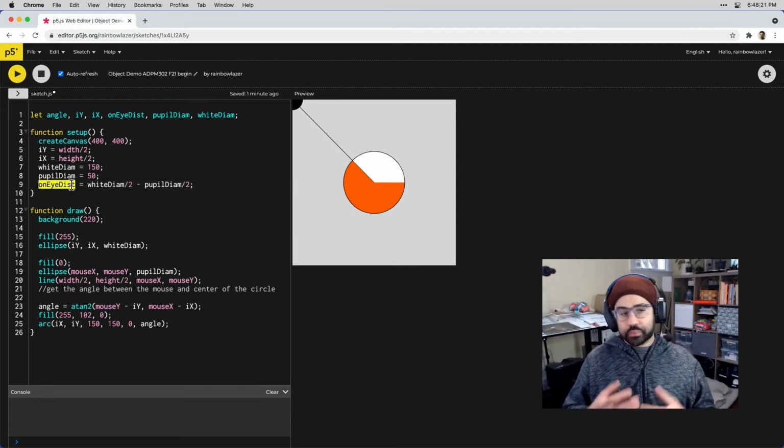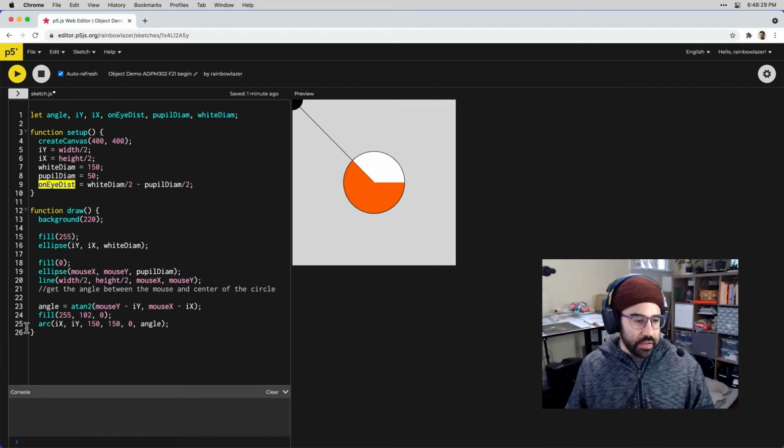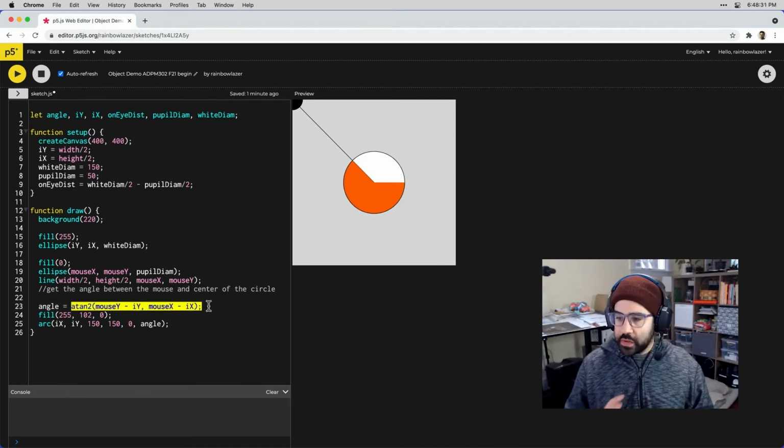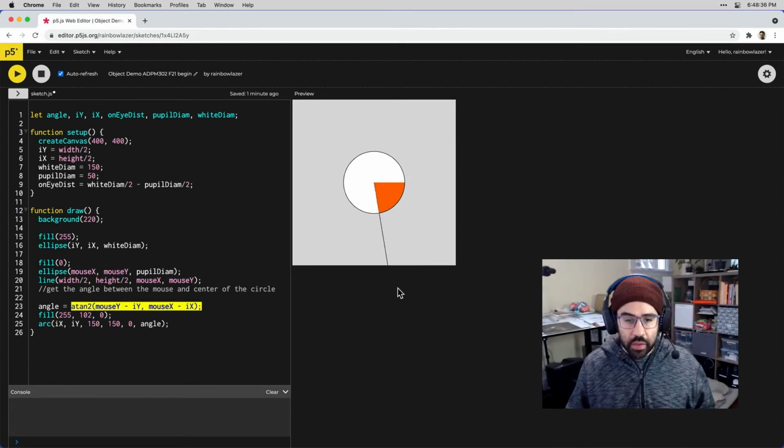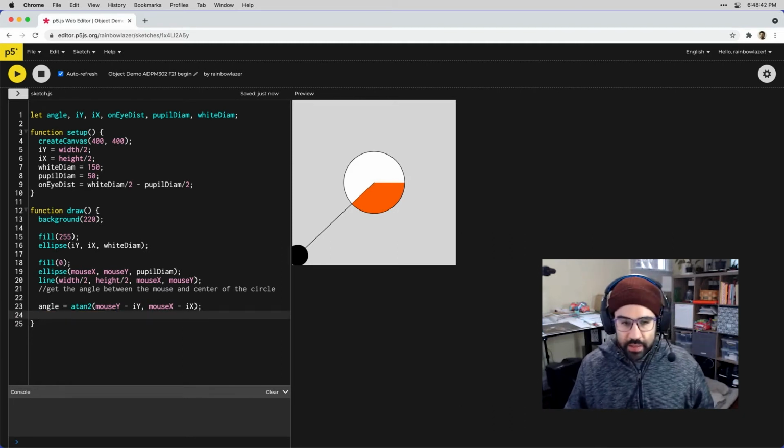Okay, so it's going to be that combination of the onIDist variable along with the angle that we're figuring out down here with the inverse tangent function. It's the combination of those two that's going to let us figure out where we need to place that black ellipse. And while I'm at it here, I'm just going to get rid of this arc. I don't actually need that. I just kind of wanted that for visualization purposes.